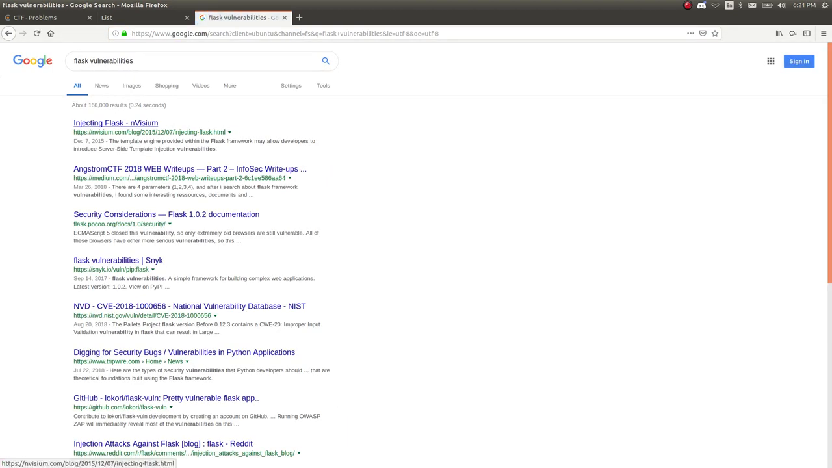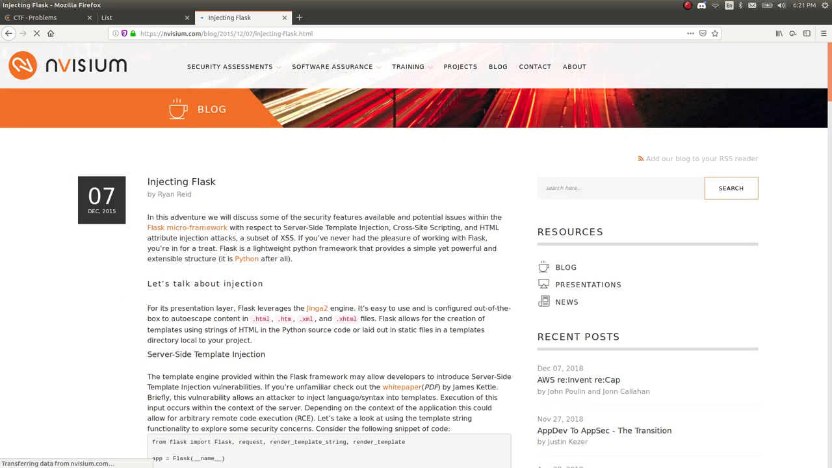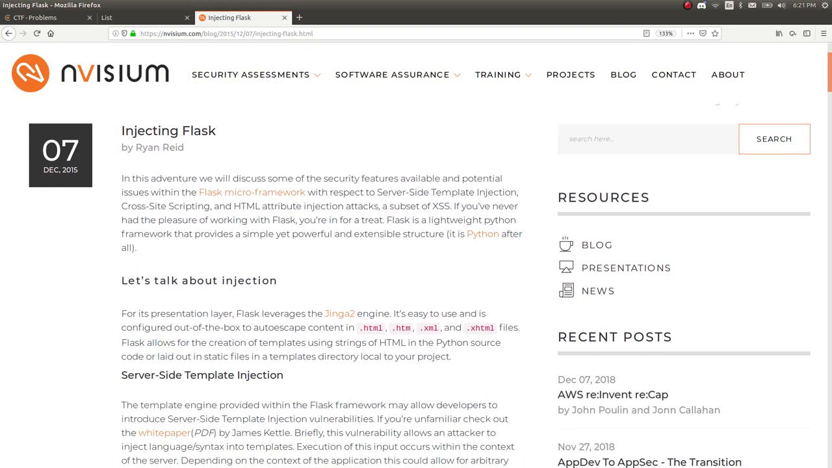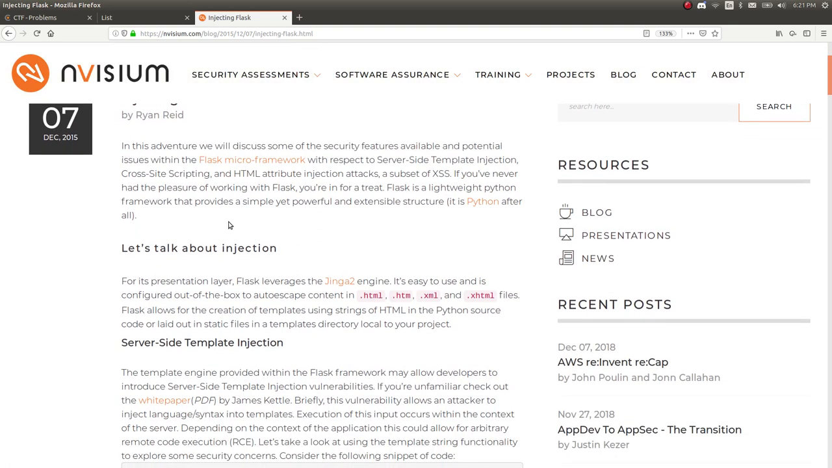First result is Injecting Flask, an Nvisium blog post. So let's open that up. It says, we're going to discuss some of the security features available and potential issues with Flask with respect to server-side template injection. Okay, cross-site scripting and HTML applications, HTML attributes, sorry. The Discord notification popped up, and then I was totally distracted. All right, got that removed.